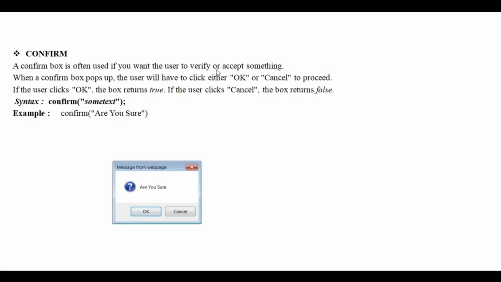Next one, confirm. A confirm box is often used if you want the user to verify or accept something. So often we are seeing that confirmation message to the user when we are interacting with some applications. So how to display that confirm method we will know now. When a confirm box pops up, the user will have to click either OK or Cancel to proceed. So here we have two buttons in the confirmation message, OK or Cancel.